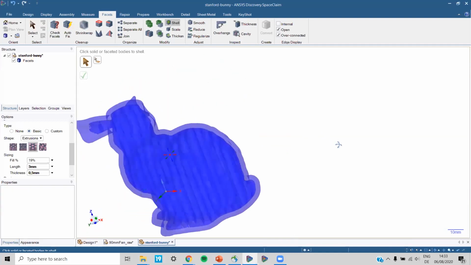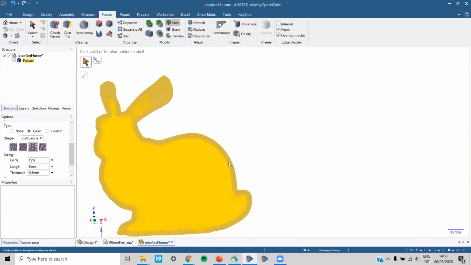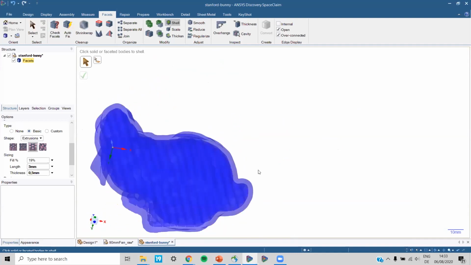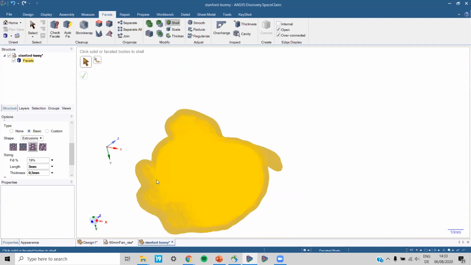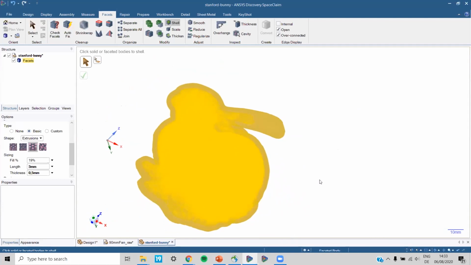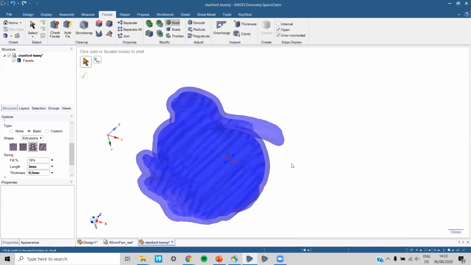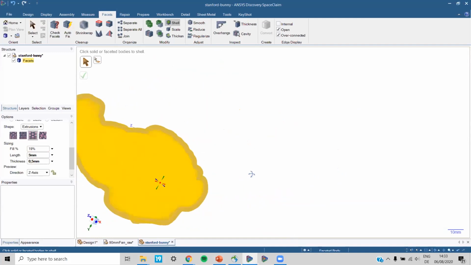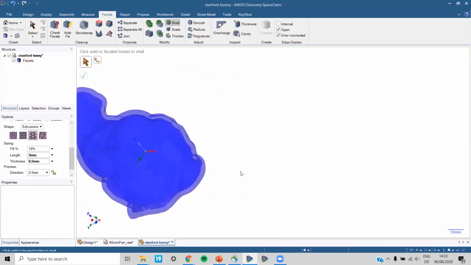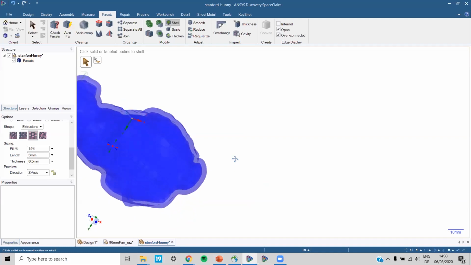Okay, so now as we can see, it has shelled the body with 2 millimeters thickness, as well as created these, it's not very clearly visible, but it has created the infill inside the bunny with what we defined in the infill feature here. So I hope you can see it because the color of ANSYS is not so good, but I hope it's visible.